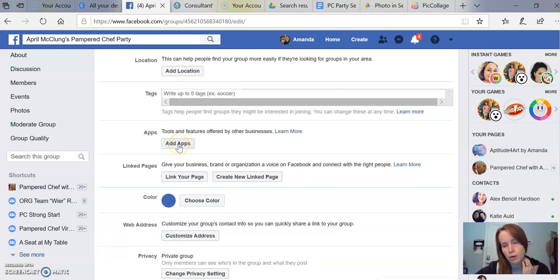If you're using Post My Party or SendShare or another app that posts for you, you would click here to add that. But I use Facebook Scheduler, which I'll show you how to do in a little bit. But if you need to add Post My Party, you have to do that for every group. So you have to go into the settings and add it for every group, for every party.